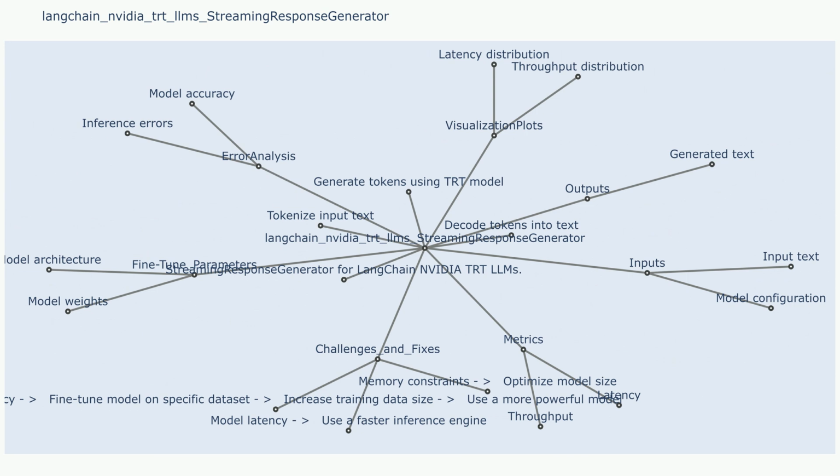Fine-tune parameters. Model architecture. The architecture of the Triton-based LLM model can be fine-tuned to optimize its performance and accuracy for specific tasks. This might involve adjusting the number of layers, the size of hidden units, or other architectural parameters. Training data: the quality and quantity of the training data used to fine-tune the model significantly influence its performance. Selecting relevant and high-quality data for fine-tuning is crucial for achieving desired results.